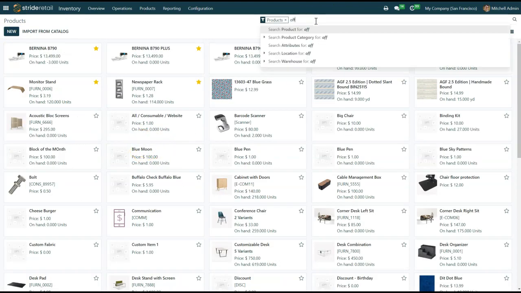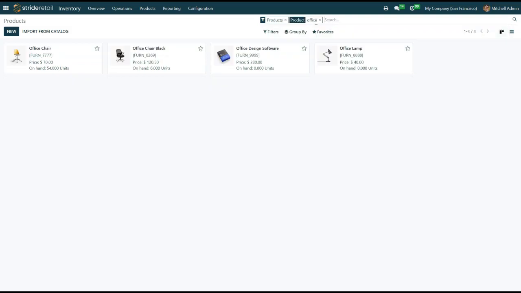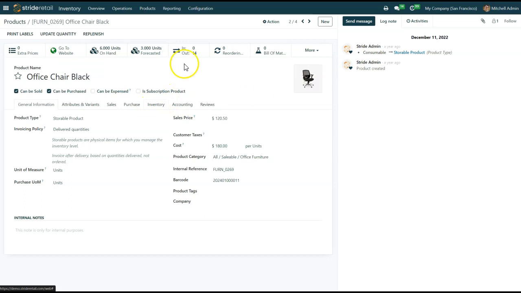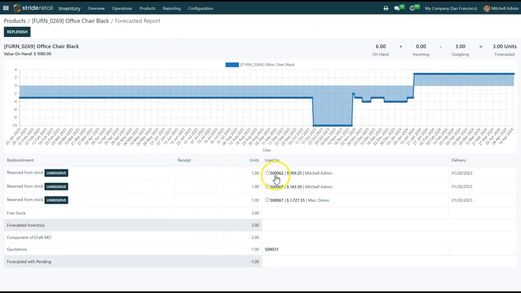So first off, I want to show you what this is going to look like. I'm getting low on my black office chair, so I want to bring some more of these in. Now, the cost and my sales price are way off, but I've got 6 units on hand. I need to bring some more in because I only have 3 forecasted. I've got 3 that are reserved for different sales orders that need to go out.